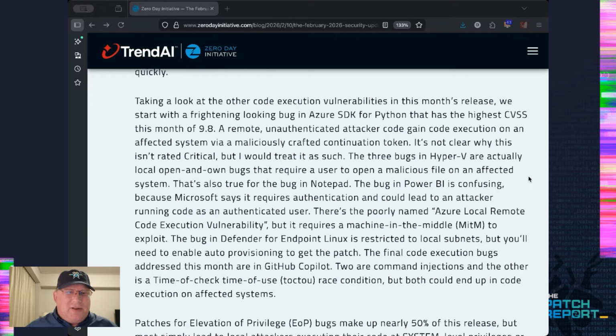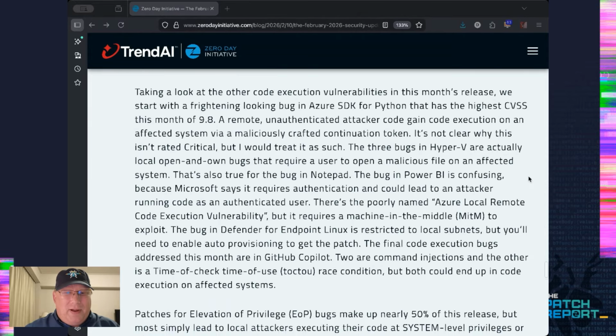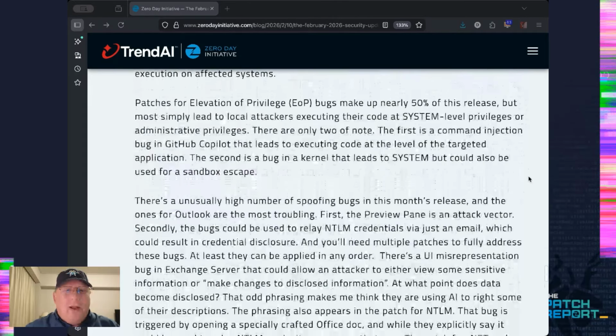And the final code exec bug is in GitHub Copilot. I'm going to be saying Copilot quite a bit today too. Two are command injections, and the other one's a TOCTOU bug. So yeah, those code executions and that good old Copilot artificial intelligence. I love the AI bugs. I'm here for it. EOP bugs that we've already discussed quite a bit. Almost everything else is just straight up system or admin privileges.